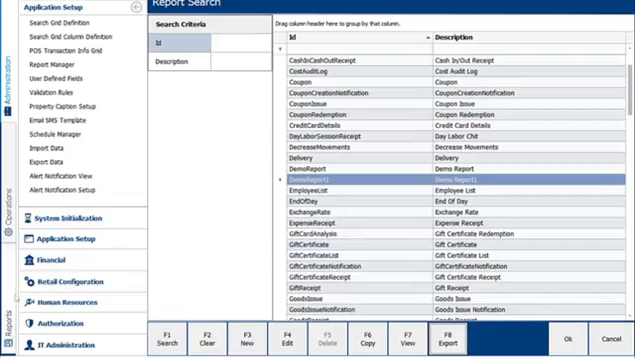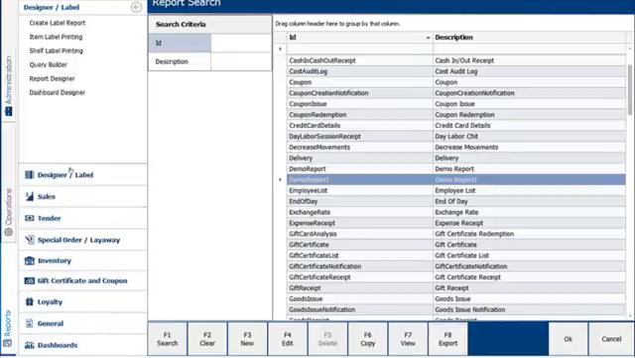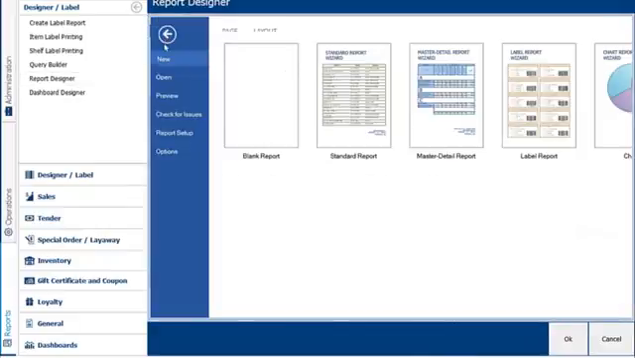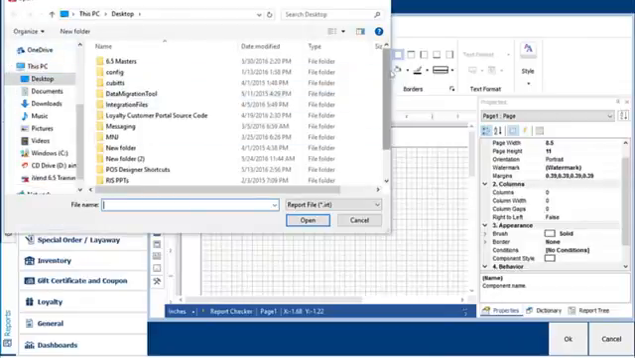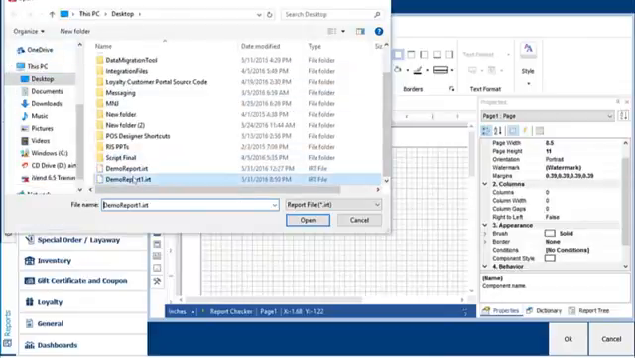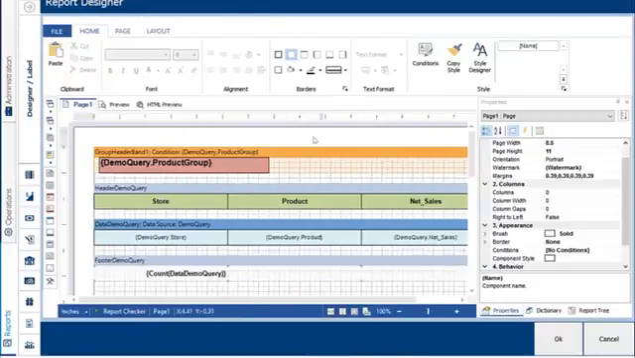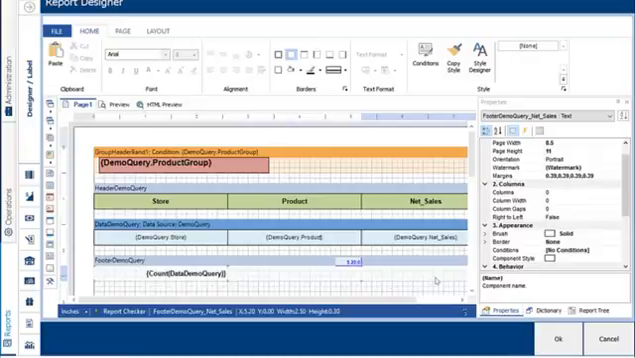Now the second part is I want to edit it. For that you need to open the designer screen, go to report designer, and then you say file, open, and then here you select the path. So this is demo report 1 IRT, and here you have your report. So you can edit it.